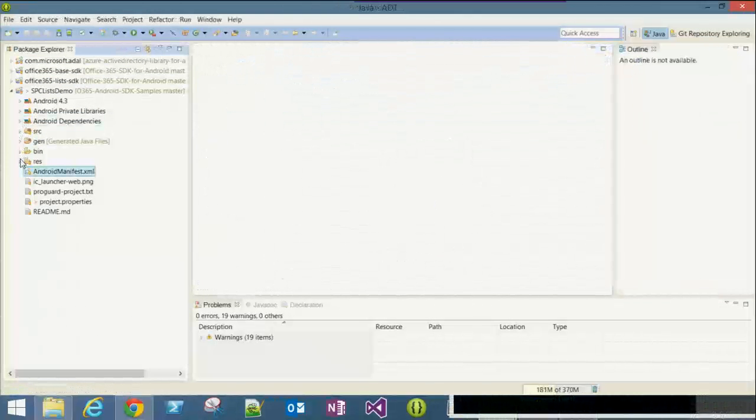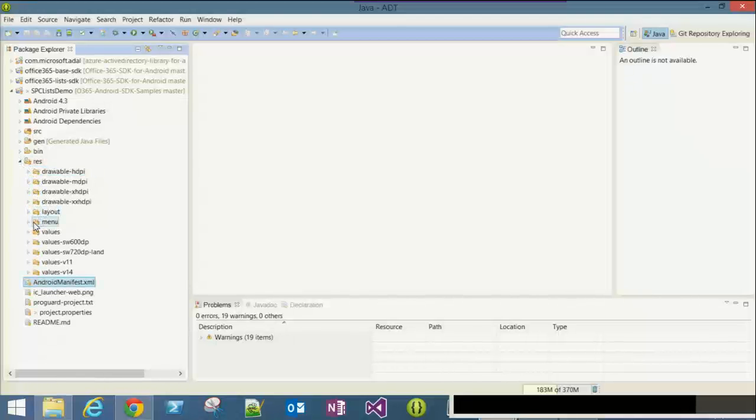The other thing is the layout of those screens. So I'm in the RES folder under Layout. I'm going to open up Activity Main.